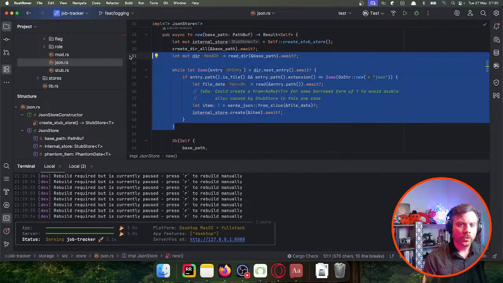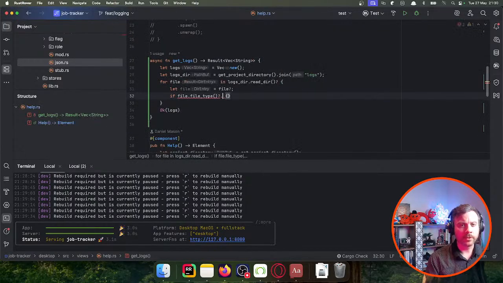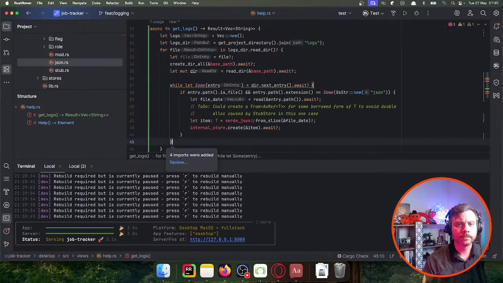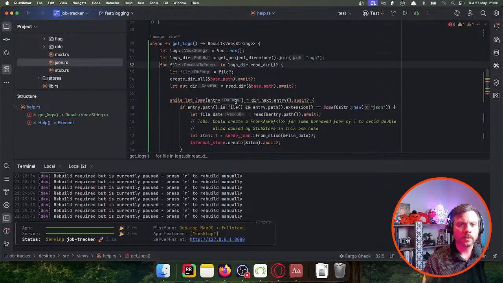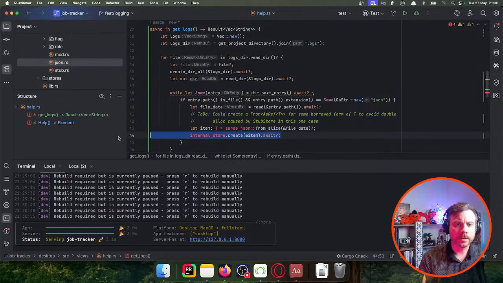I'm going to include this. It should have already been created, but this will just stop us having a really stupid error where we've accidentally made a mistake somewhere. So in this case, the logs dir is what we actually care about, not the base path. Bring those in. We don't care about Serde in this case.